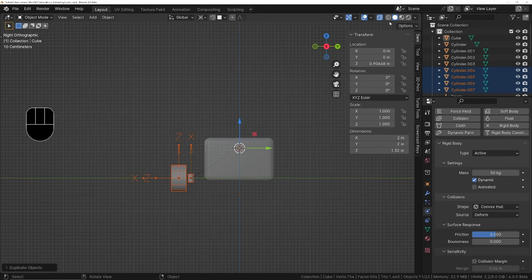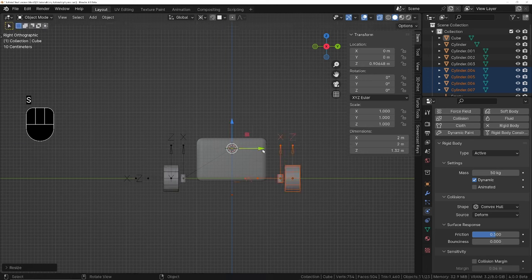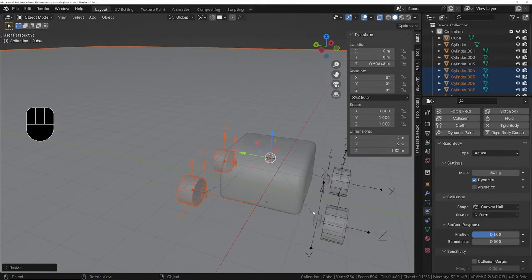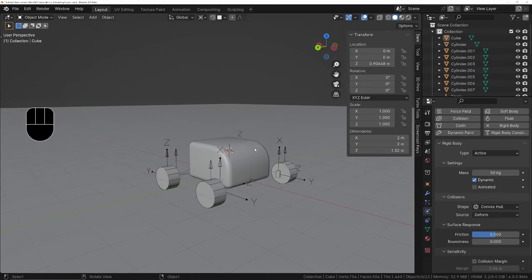And we very importantly need to change the options to only affect the locations. And then we'll do S, Y, negative 1. And now we've got a duplicate on this side, but because we've chosen locations only, it hasn't scaled the empties, which is very important because we need these to be orientated in the same way as they are on this side. Let's play this one back. And that seems to be working pretty well.